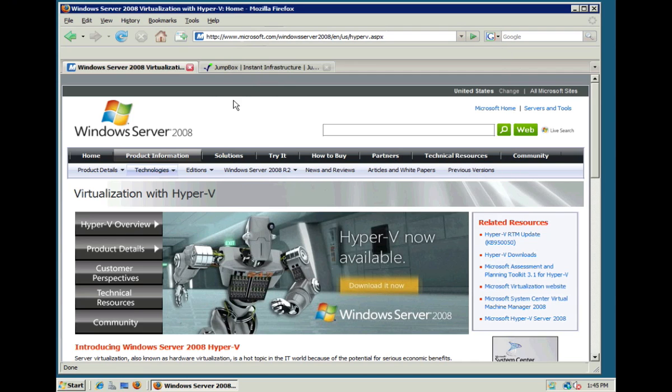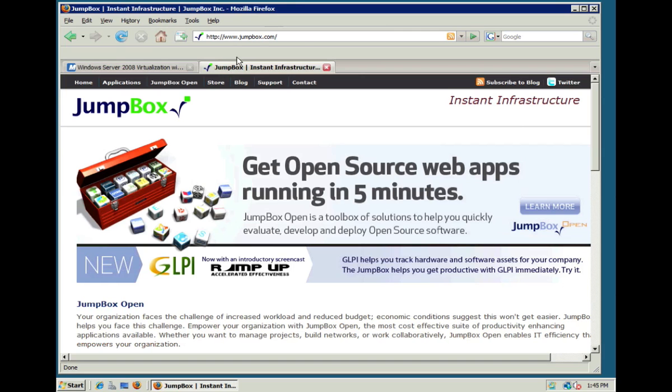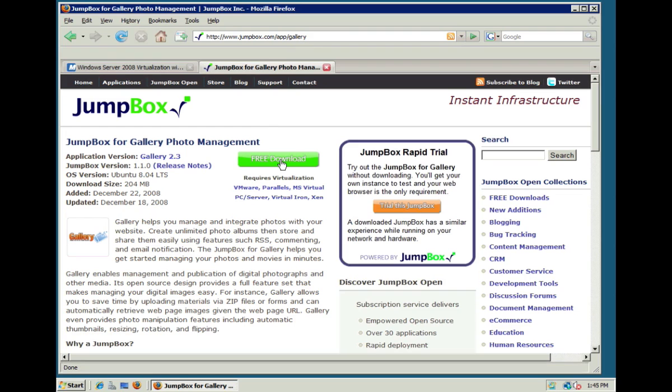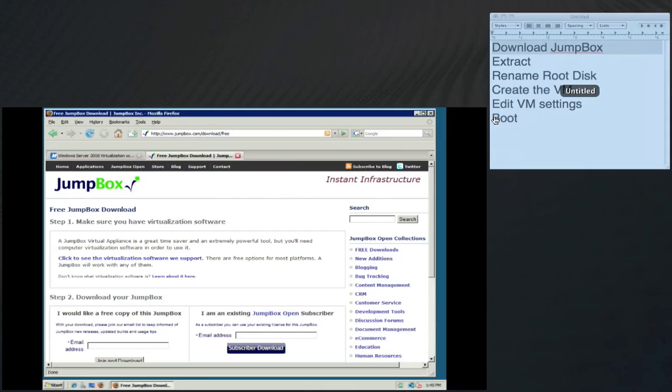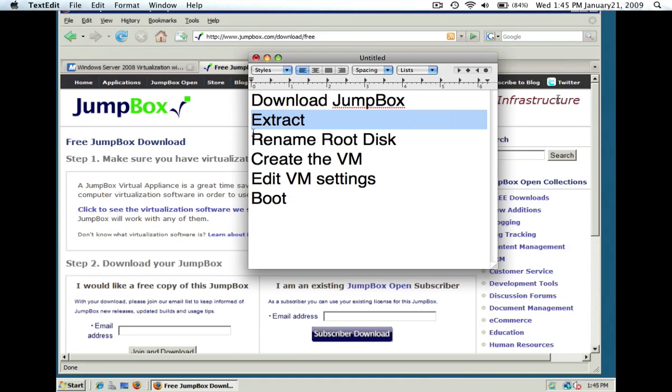Okay, so the first thing we need to do, if you haven't already, is download a JumpBox. For this tutorial, I'm going to be using the Gallery JumpBox. You can go to our website and just download it here. I'm going to assume that you already did that though. So if you have, the next step is to extract it.